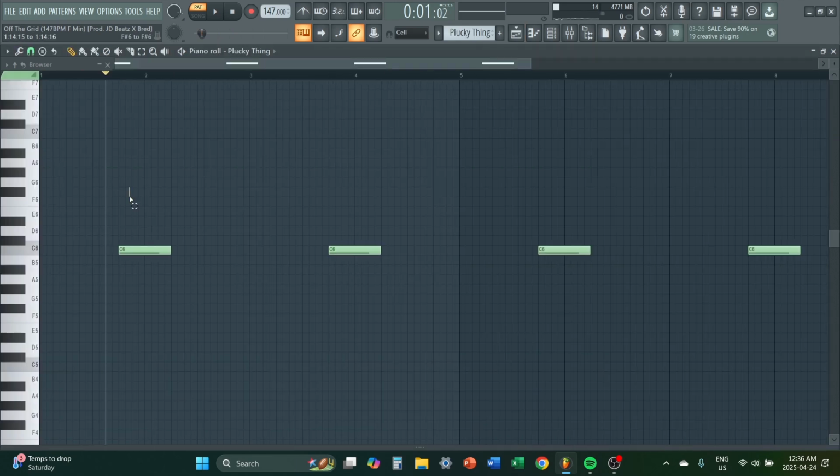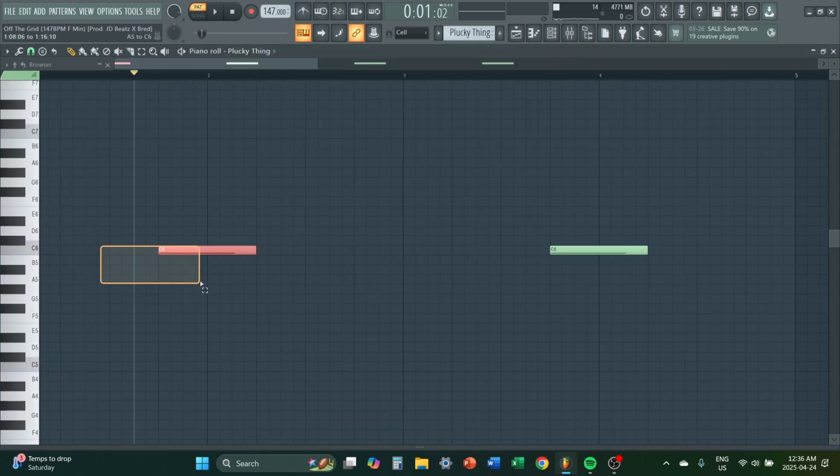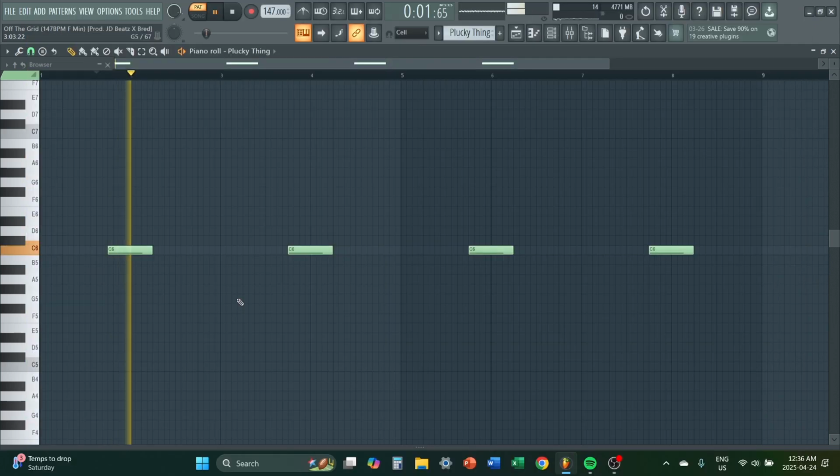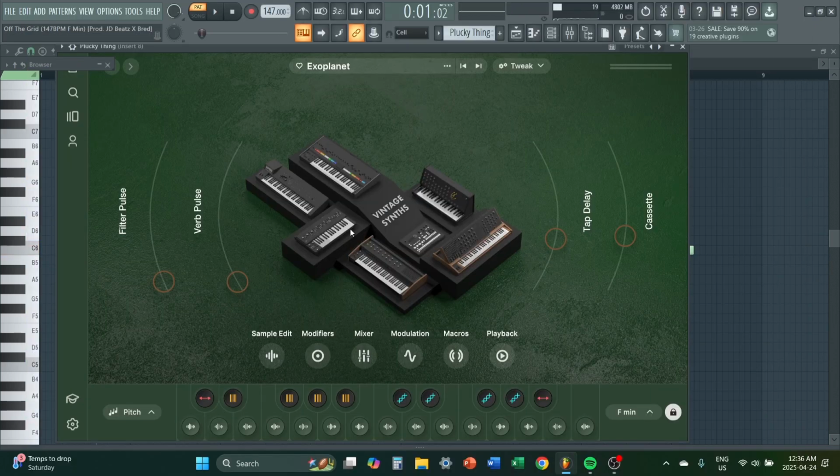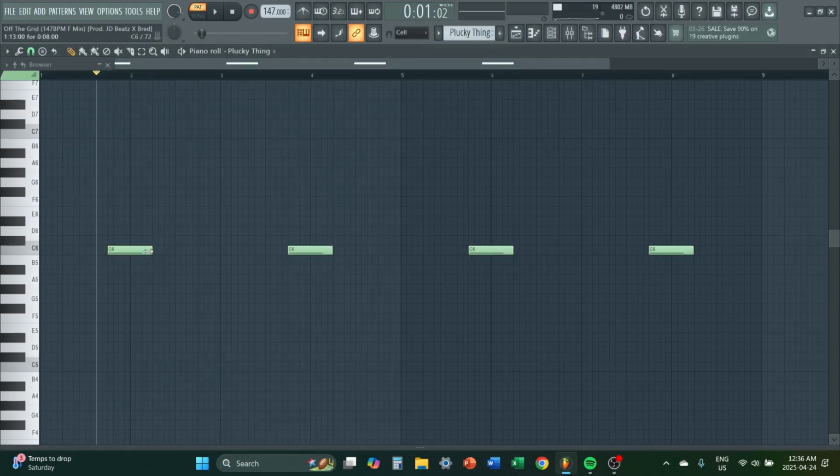Then the next thing I added was this plucky thing. I don't know what this is, so let me just play it. And so this is actually in Arcade. It's called Exoplanet. That's a hard name, I can't even lie. But this is in vintage synths. And actually, so this is kind of like a lead. Look, listen to it.